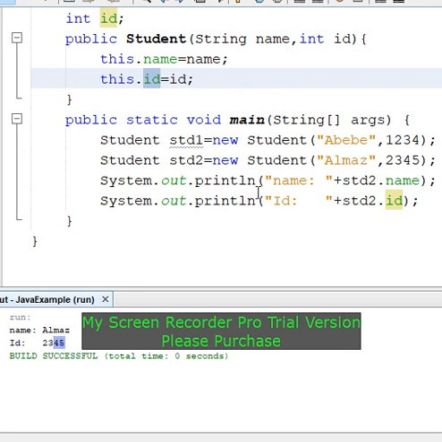Generally, constructors are used to initialize the instance variables, and when an object is created, the variables are initialized along with it.